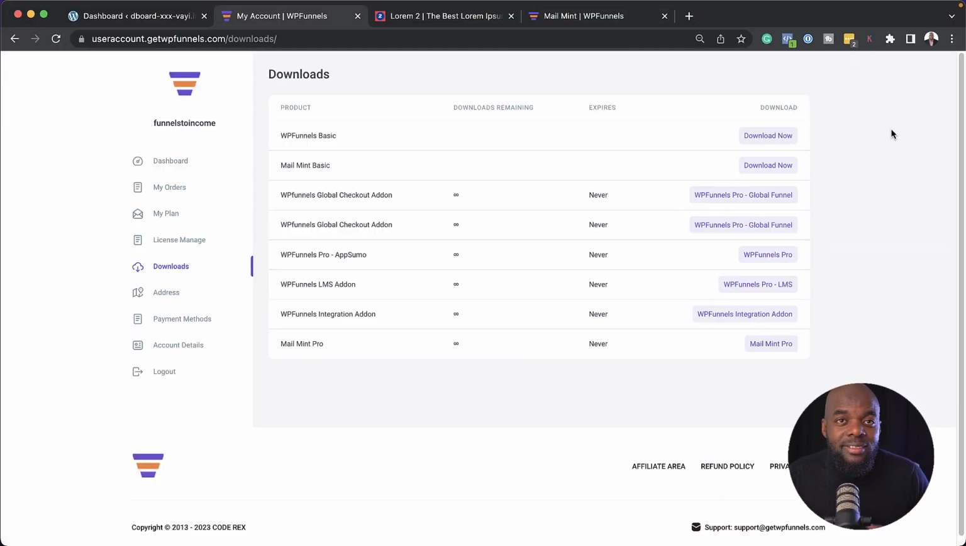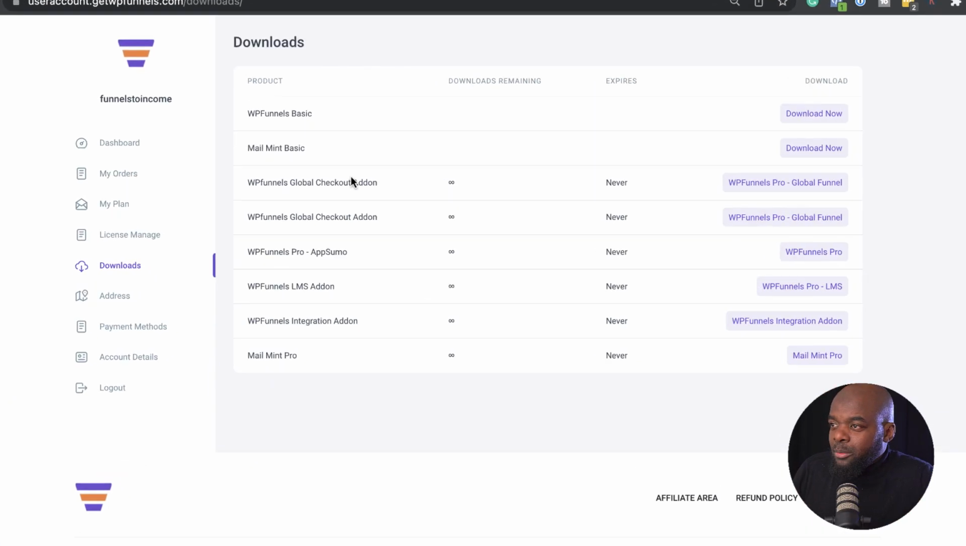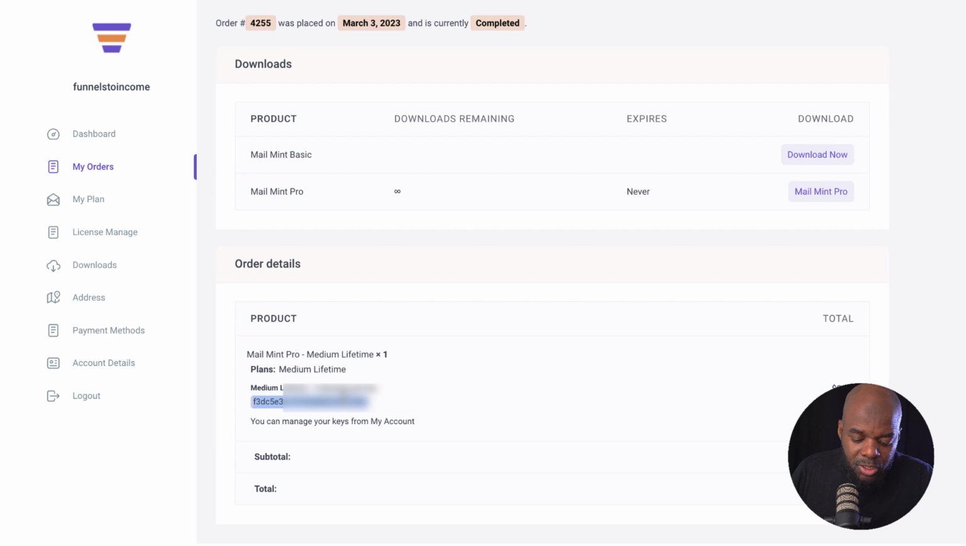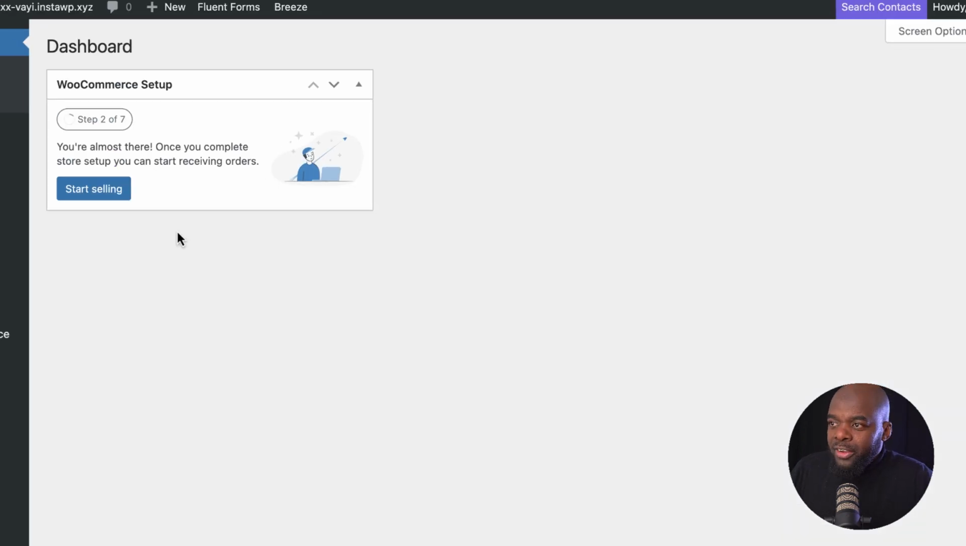Now, I've already gone ahead and signed up for MailMint. So if I come over here, I'm going to click here to download the basic one. And I'm also going to download the pro version. And while I'm here, I might as well go to the licenses and copy my license key. So I'm going to copy it. And then I'm going to come over here to my site.